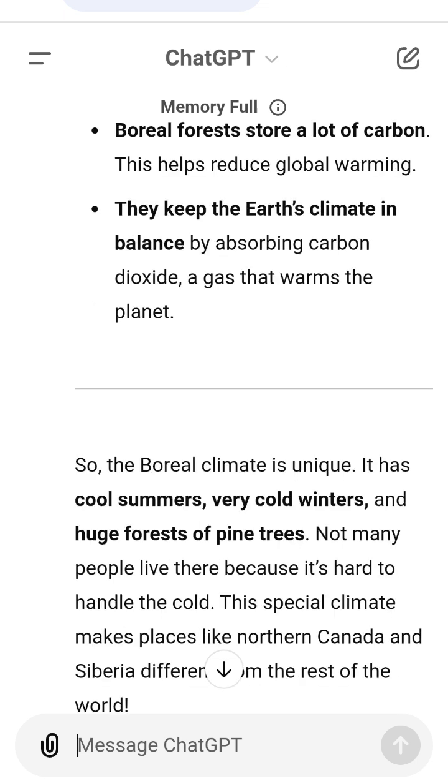So the boreal climate is unique. It has cool summers, very cold winters, and huge forests of pine trees. Not many people live there because it's hard to handle the cold. This special climate makes places like northern Canada and Siberia different from the rest of the world.